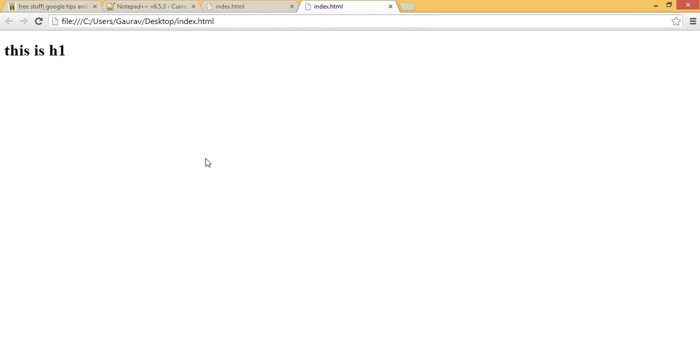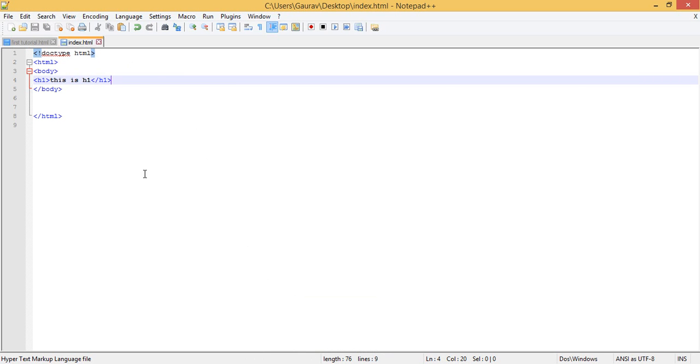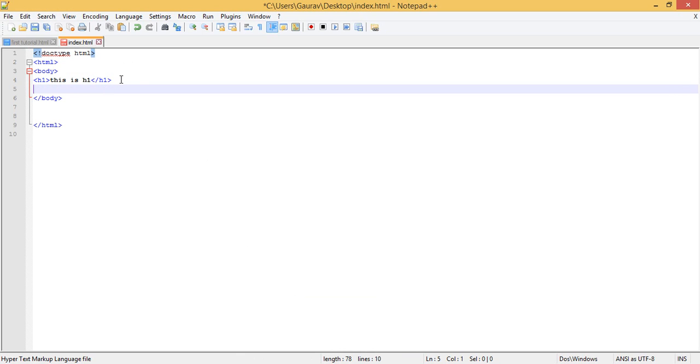So again go to Notepad++, and I'm going to copy this, and I'm going to paste, and I'm going to change these headings from H1 to H2. So now this is heading H2. This is our heading H1, and this is our heading H2.